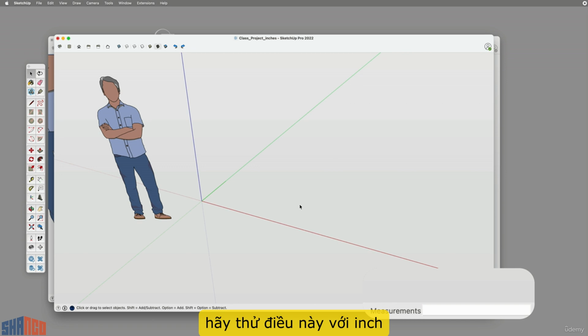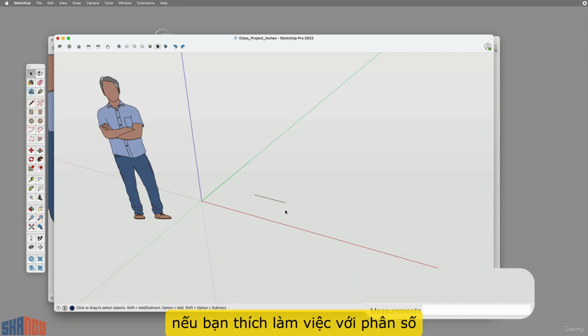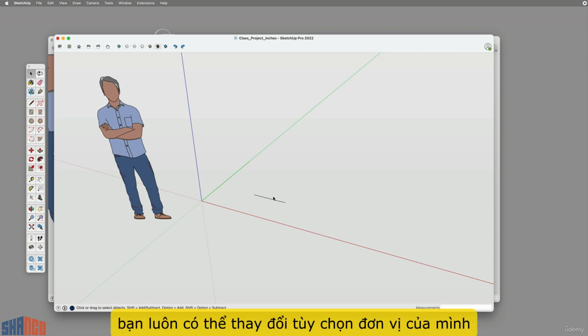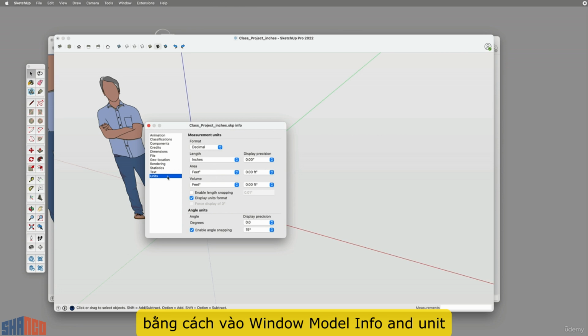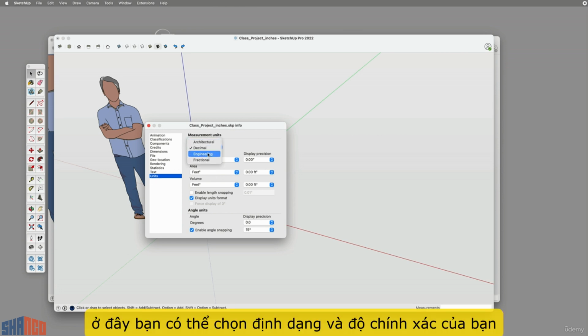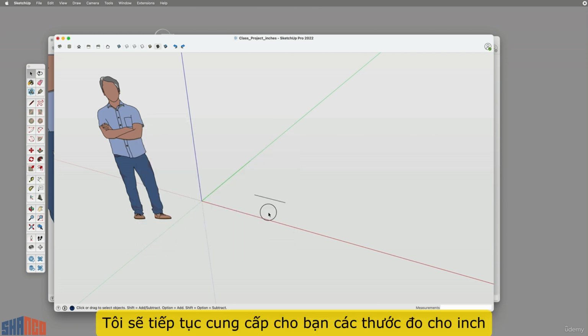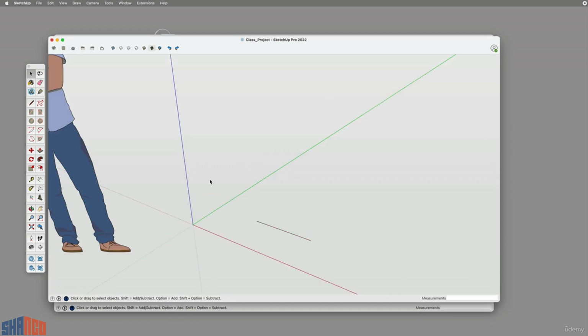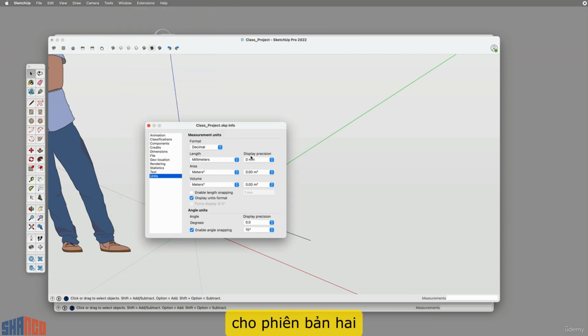Let's try this with the inches. You click and release and type 19.7 inches and enter. If you prefer to work with fractions, you can always change your unit preferences by going to Window, Model Info and Unit. Here you can choose the format and also your precision. I will continue providing you the measures for inches since it's the fastest to type in. You can obviously change the precision for the metric version too.